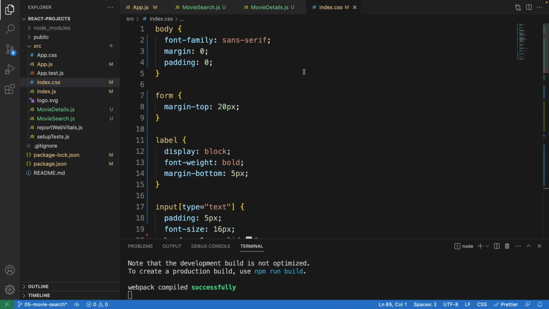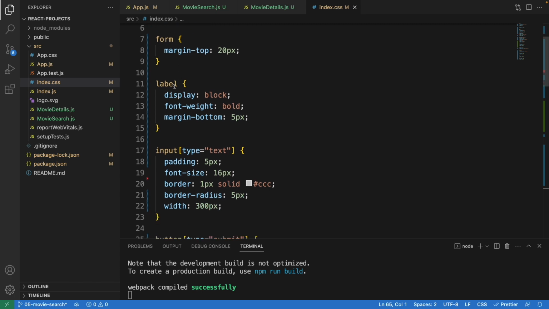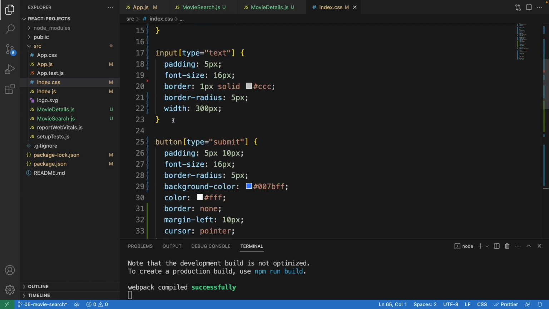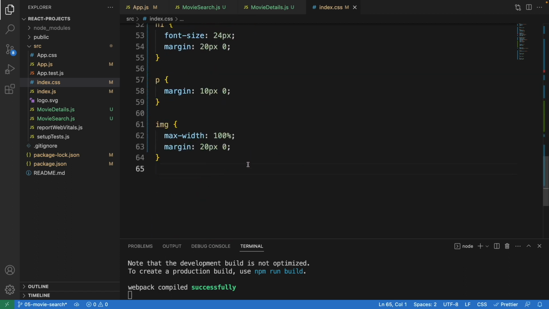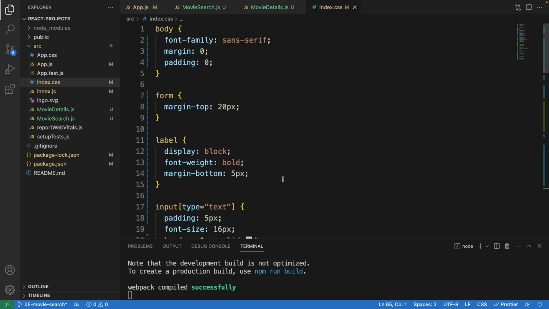Here we have the index.css. In this one, we just style the form, the label, the input, the buttons, and also the list as well, okay? So, yep, that is what this application is about.